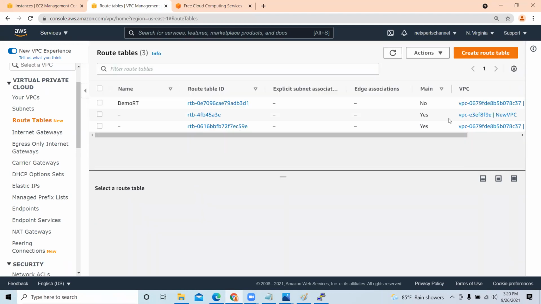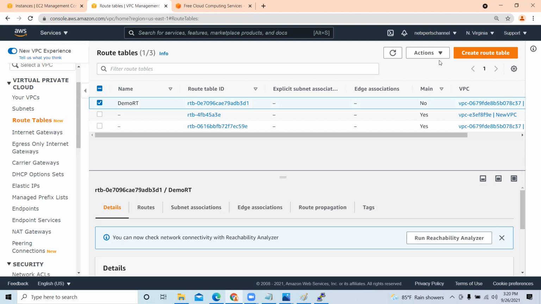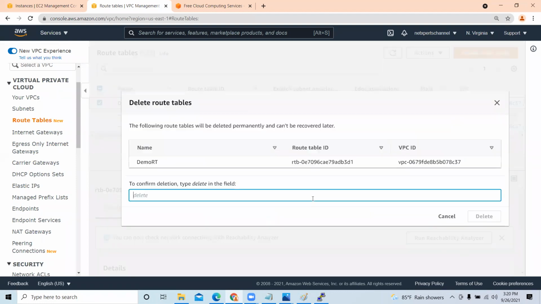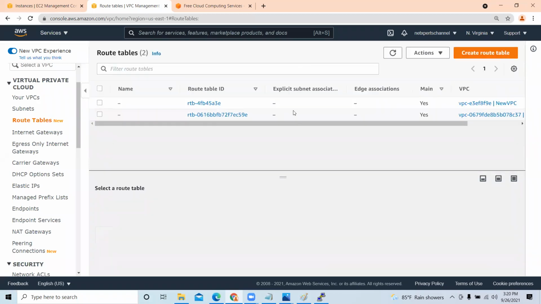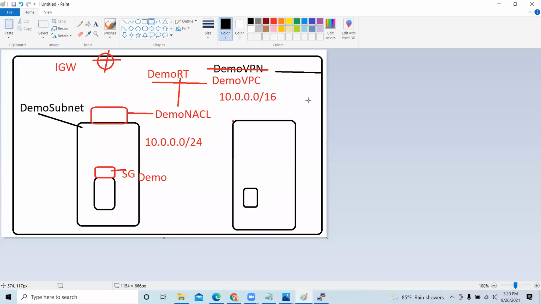Now say no. Now you can change the yes, no. Now this one is saying no. Now you can delete this one. Say delete routing cable. Delete. It's also done. Routing cable also done. Right, guys.